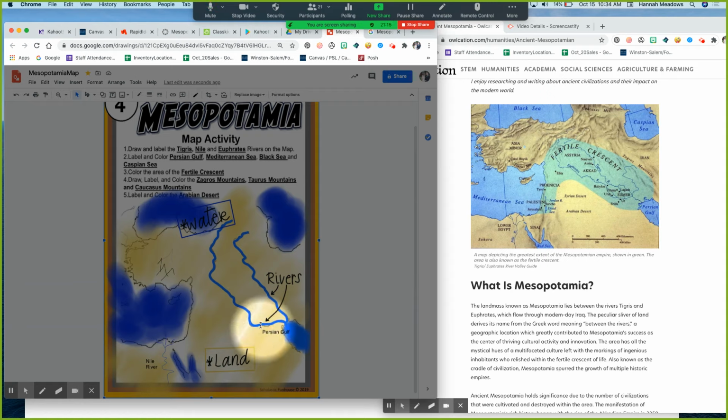Okay, so number 2, label and color. You don't need to color anything because I've already colored it for you. So you only need to label the Persian Gulf, the Mediterranean Sea, the Black Sea, and the Caspian Sea. So there are 1, 2, 3, 4, 5 big blue blobs on the map. So those are obviously the bodies of water.